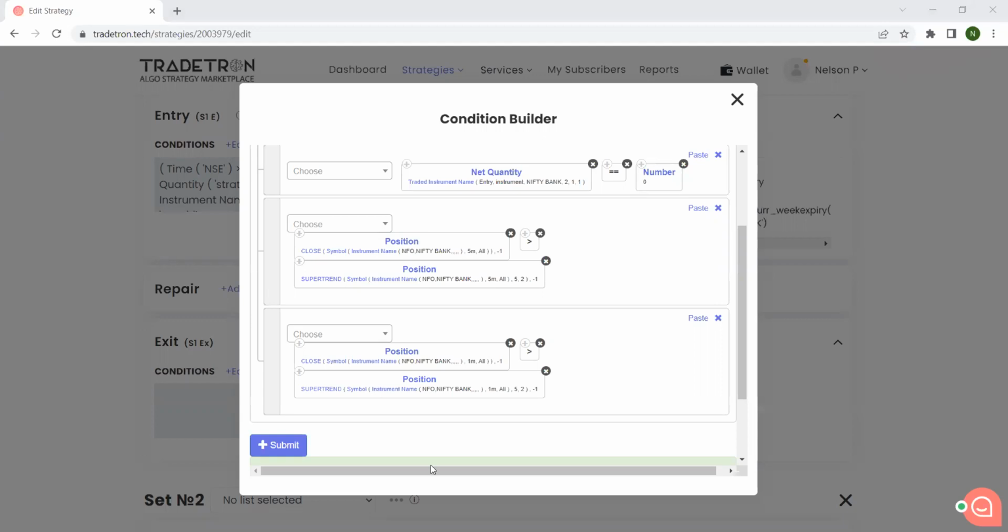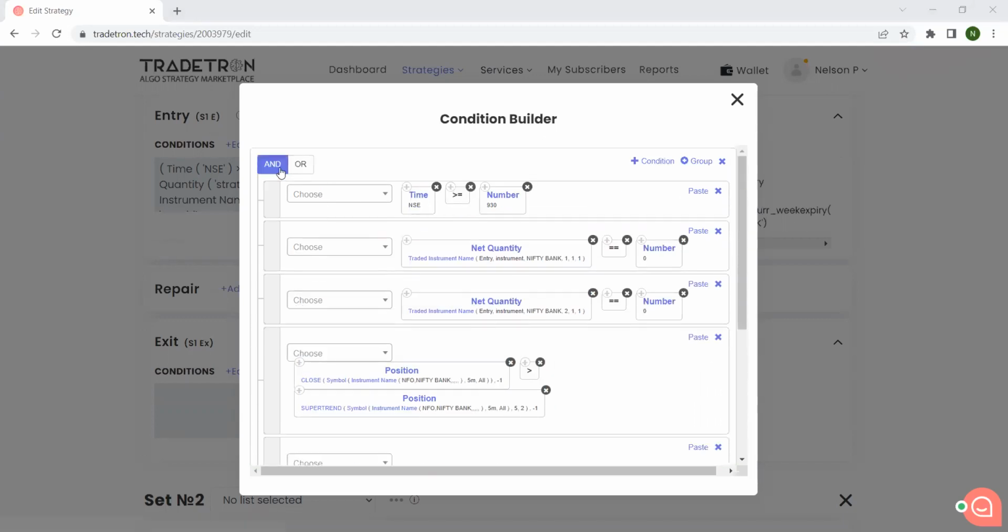All right. So, please explain entry once again. The entry condition is simple over here. First of all, we are checking that the time should be greater than 9:30 a.m. At the same time, we are checking that the net quantity of 111, that is the entry condition of set number 1, is equal to 0, and the position from set number 2, which we will create now, is also equal to 0. All right.